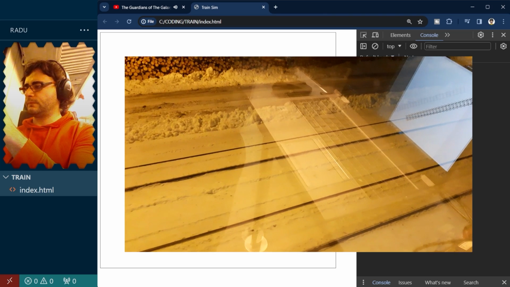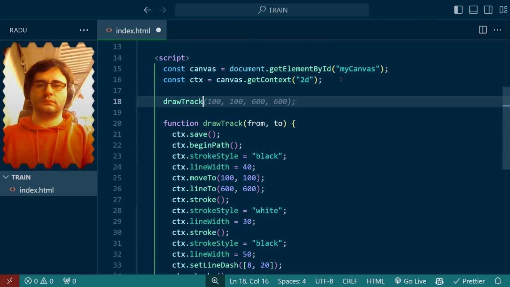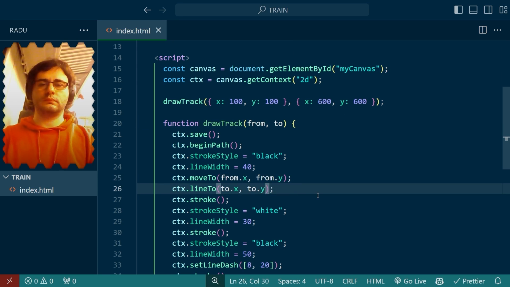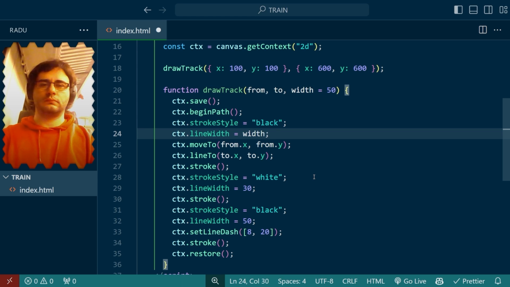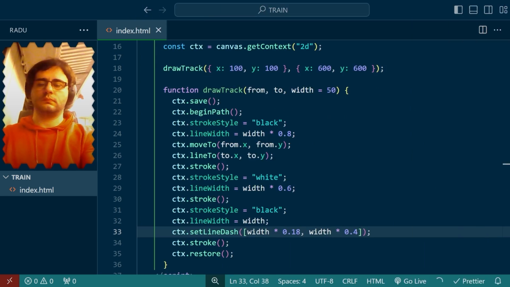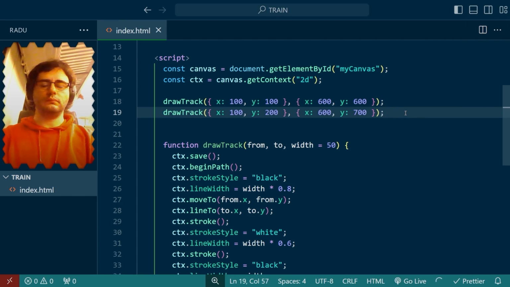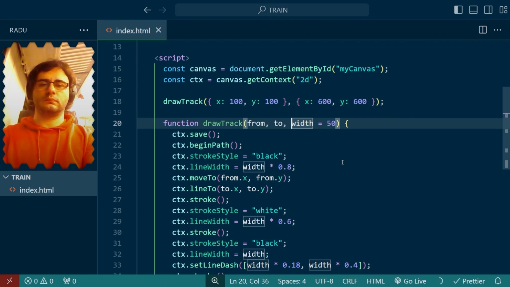not gonna find out. Let's wrap this in a function, and now we can give it parameters: where to start, where to end, and maybe specify the width as the third optional parameter with a default value, like so. Let's define these, and we can create as many tracks as we want, and even change the width. Neat.